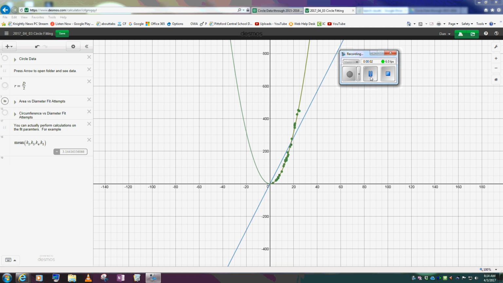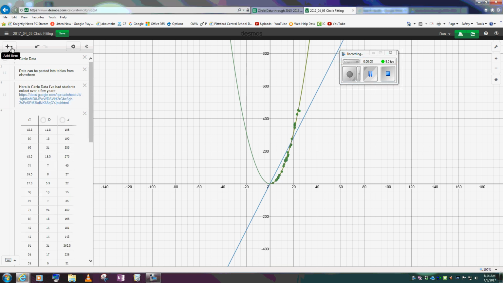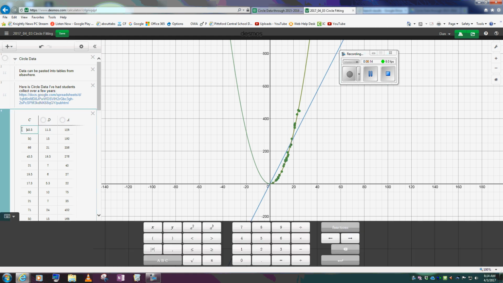Just trying to make a very quick video about how awesome Desmos is for fitting data. First of all, there's folders, which are useful for organizing. You can add a table, which will look something like this. You can right-click and paste data from another source. Like here's a couple hundred data points I have from students from circles over the years.